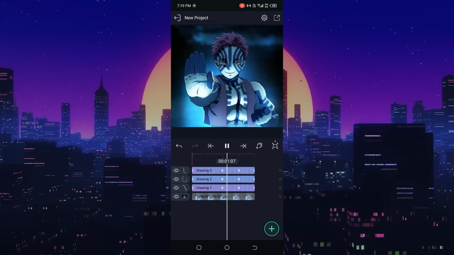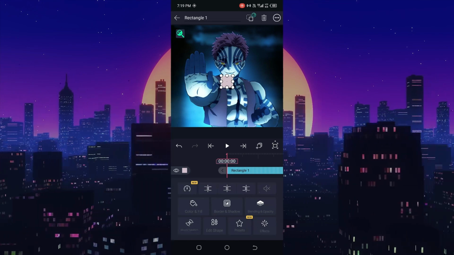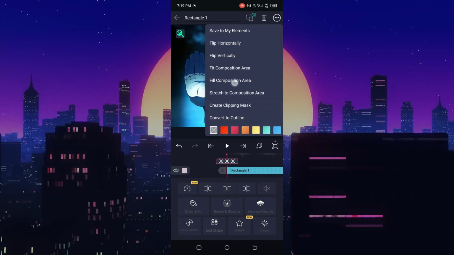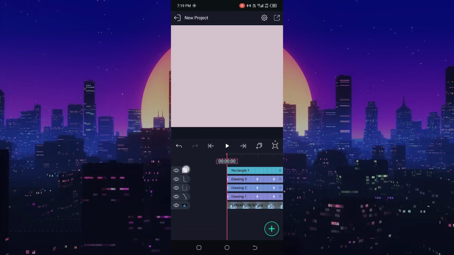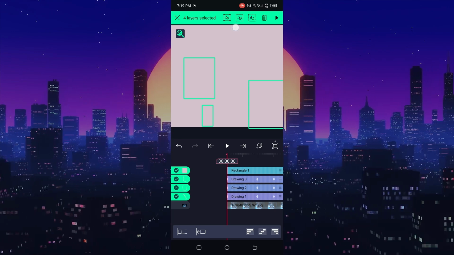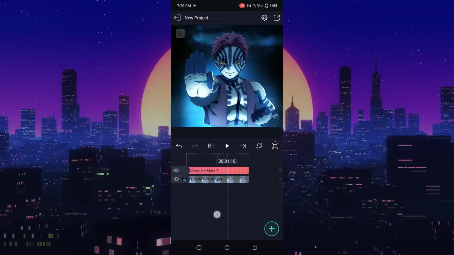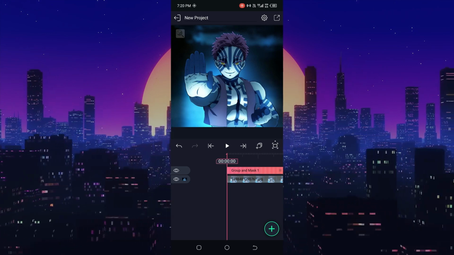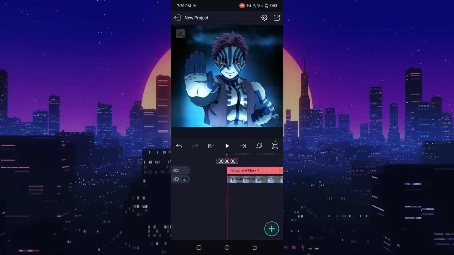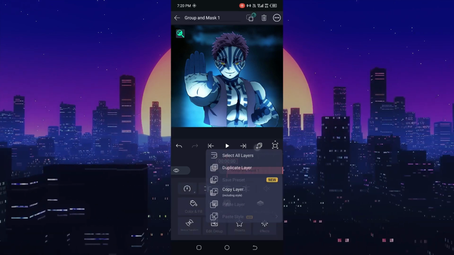Now, click on plus and add a rectangle. Click here and fill it. Then select this, and this, and then group them by clicking here. Select the grouped clip and duplicate it.